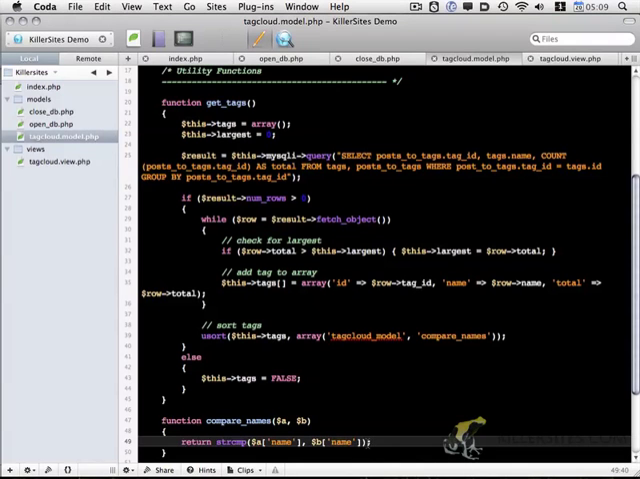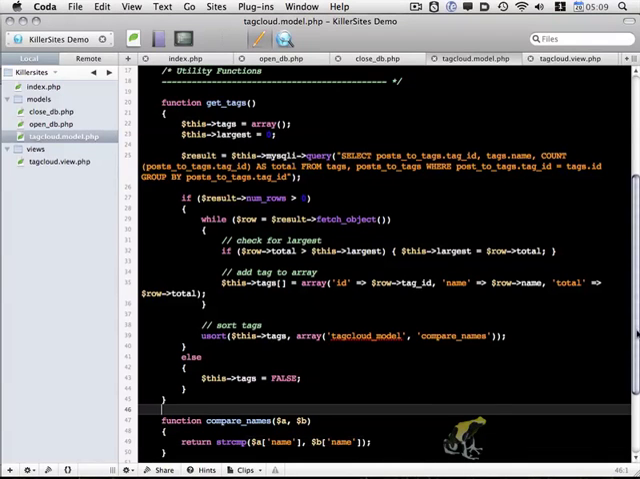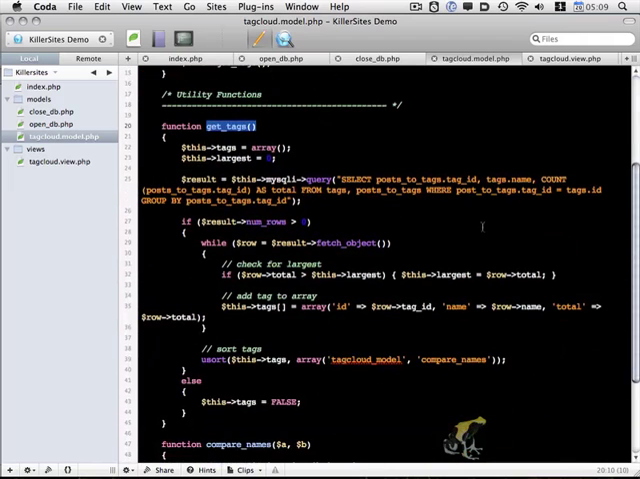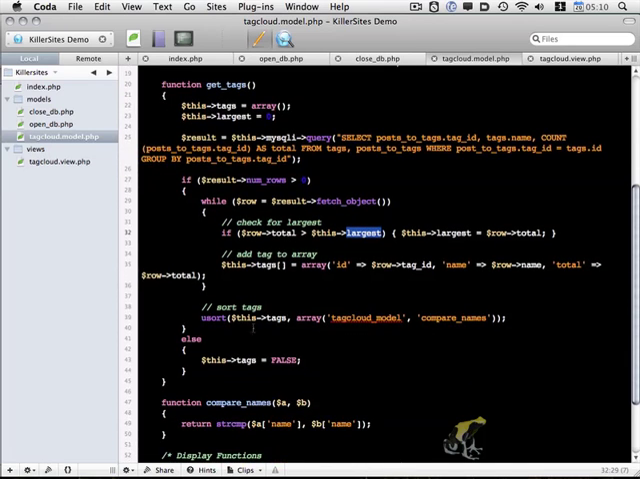Okay, that finishes off that function. So at the moment, when this object is created, the getTags function is called, it queries our database, it fills the tags array with all the information from the database, and it also sets the largest to the number of times the most popular tag has been used. And finally, it sorts the tag array alphabetically by name.